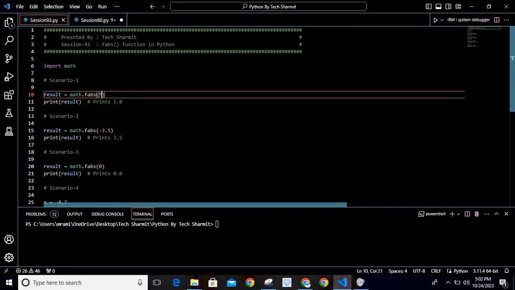So it is actually performing two operations. Firstly, it is performing the float operation, which means it is converting it to float, and then it is also performing the absolute. We have separate functions for that, but this single function does both things: converting it to positive, which means making it absolute, as well as converting it to a float value.